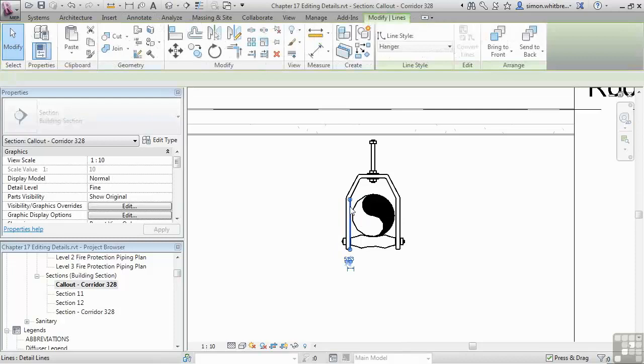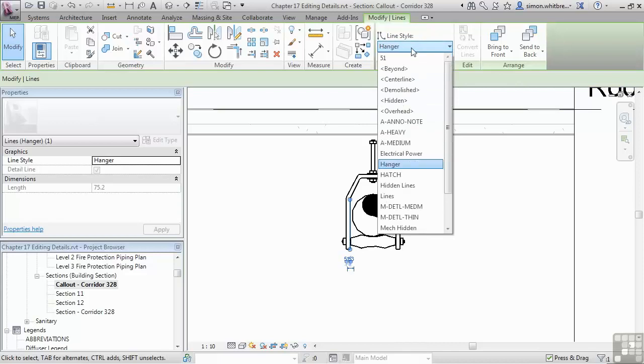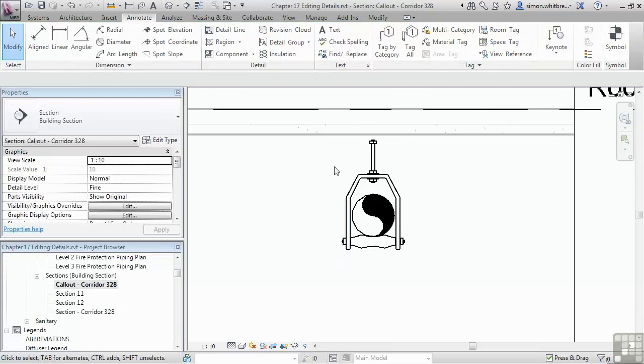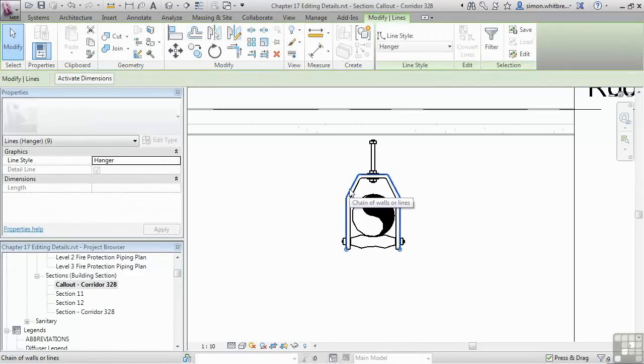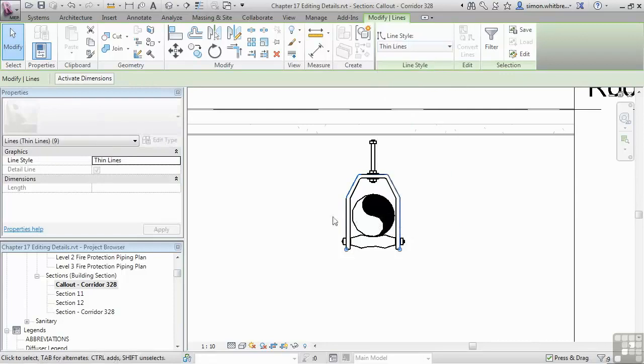Here you can see if I select a detail line, it's now got a line style that is hanger, and in this instance it might be okay. But if you do have a set of standard line styles, then you will want to select these lines, and let's select the chain as an example.